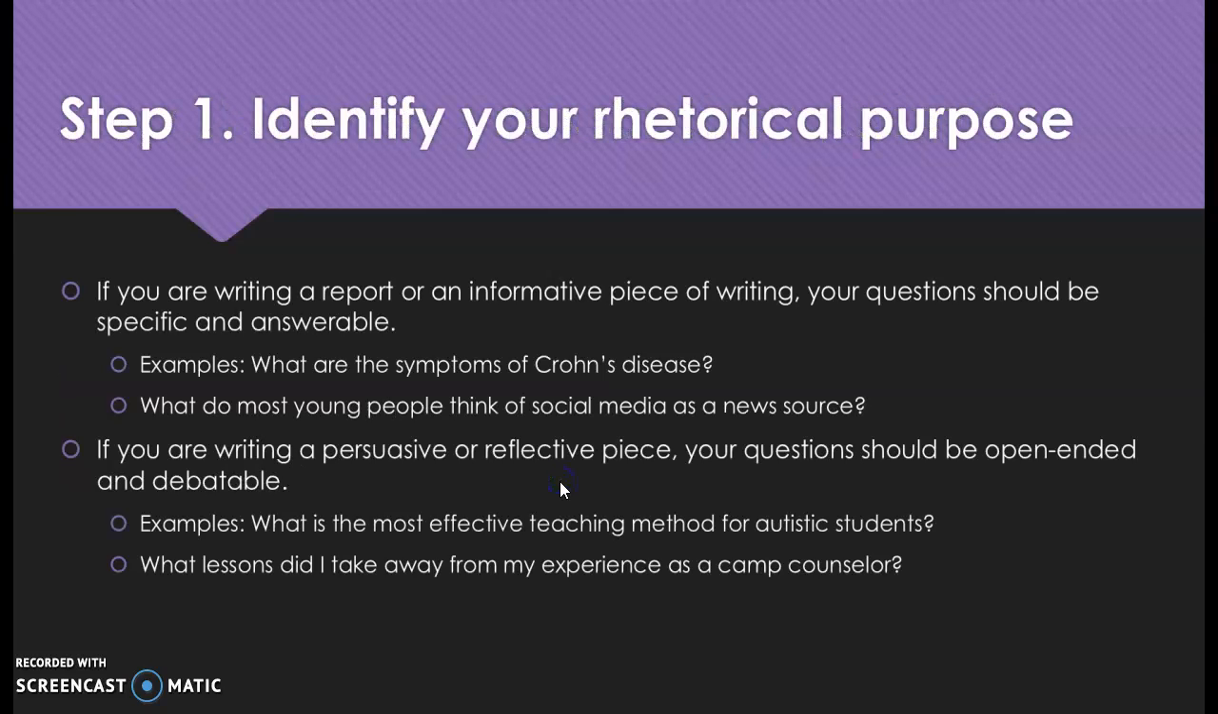So the first step is identify your rhetorical purpose. And this is really important because you are looking for different types of questions depending on the type of writing you're doing. So if you're writing a report or an informative piece of writing, your questions should be specific and answerable. And you're actually probably going to have multiple questions because in an informative piece of writing, you're trying to give a lot of the information. Many times when you're going to write an informative piece of writing, a single question isn't going to be enough to cover the topic or to really make a long enough paper.